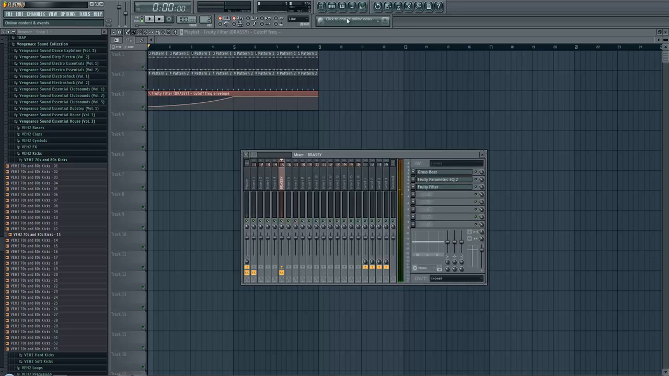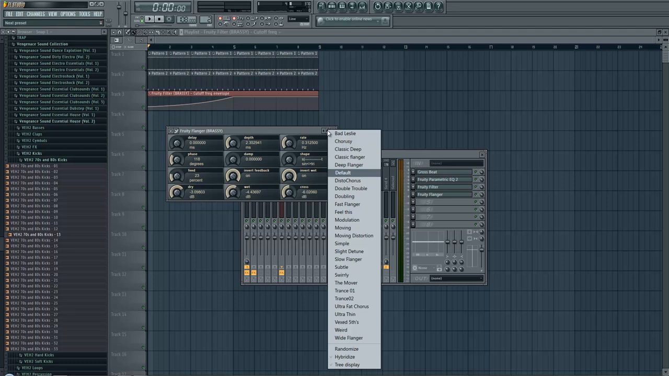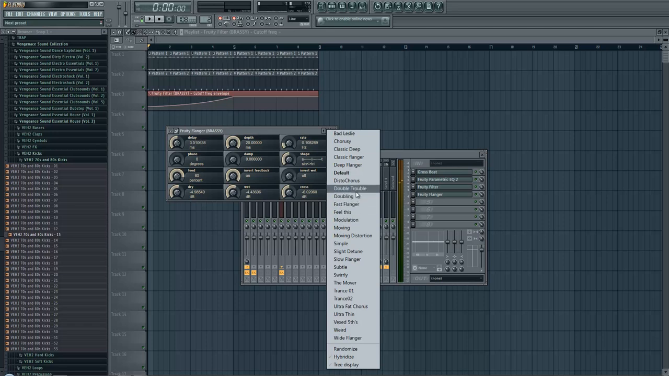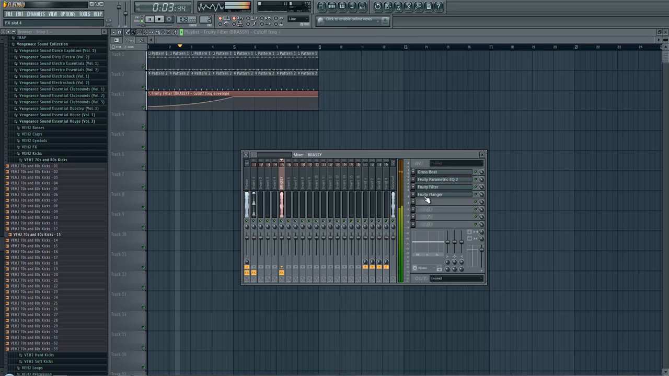Sounds a little boring, but we're going to bump this up to maybe 108. That's a little better. If you want to make it sound even cooler, you can slap a flanger on it. Right-click on these presets and go to, oh man, which one was it? Moving distortion? No. Distal chord. Yeah. That way the bass has more of a fatter sound to it.